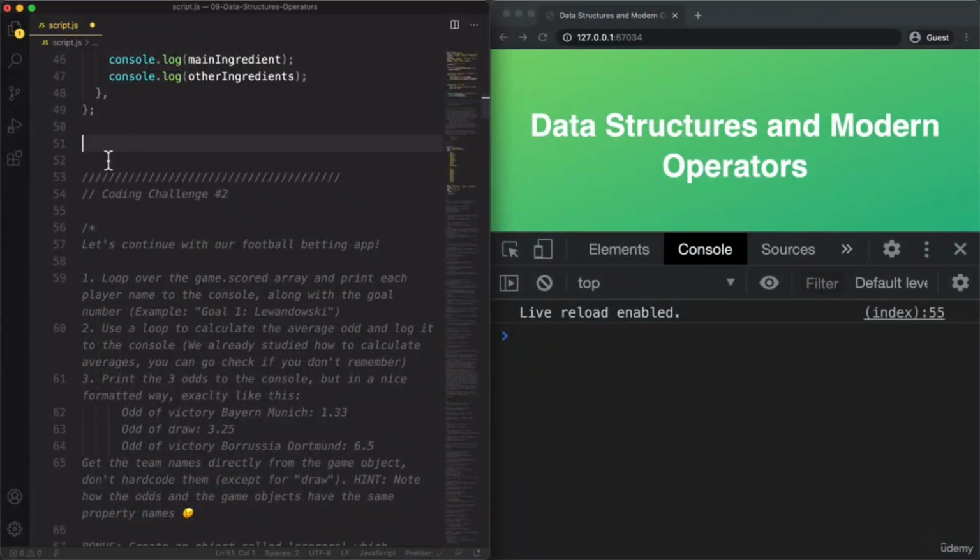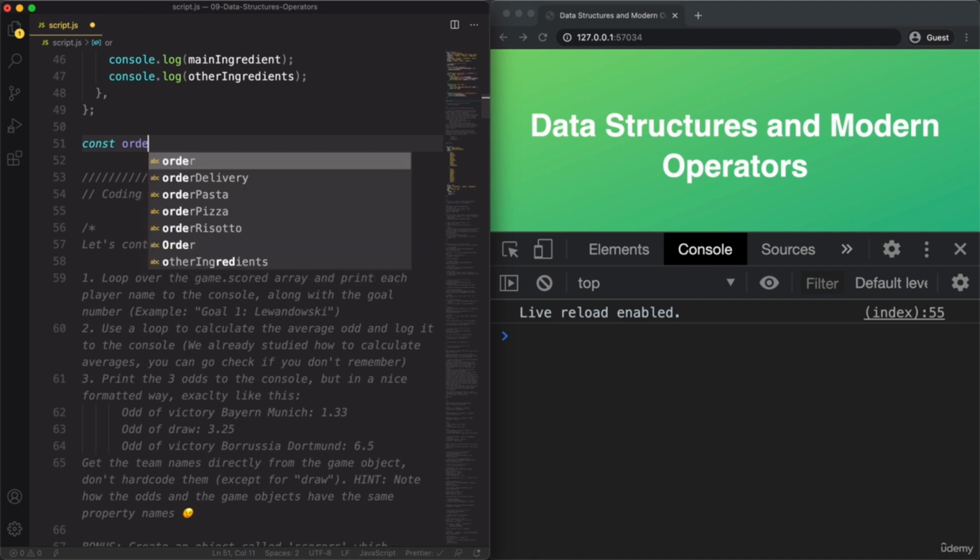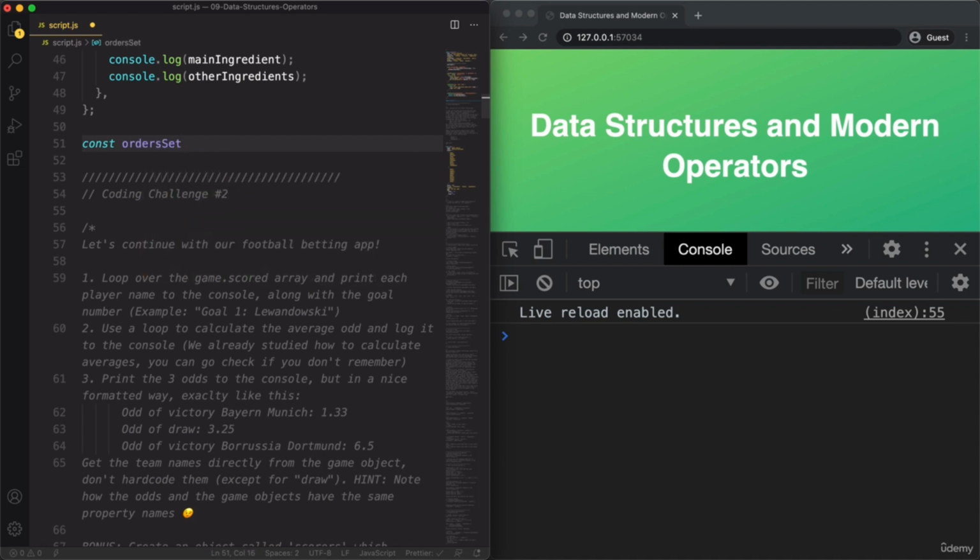And a set is basically just a collection of unique values. So that means that a set can never have any duplicates, and that property makes them useful in certain situations. So let's create a new set here. Let's call it orders set. Okay. So again, to create a new set, we write new Set, and then here we need to pass in an iterable. And the most common iterable here is an array.